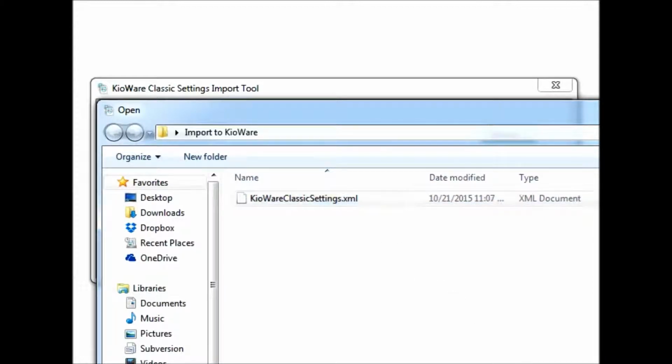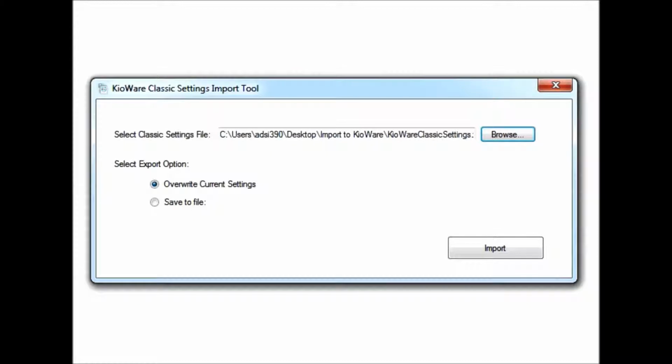Under Select Export option, you have two options. Overwrite Current Settings means that the import tool will import your KioWare Classic settings and will overwrite any settings that are currently in KioWare for Windows. The Save to File option means your KioWare Classic settings are saved to a KioWare for Windows settings file for you to later manually import. Choose the option that works best for you, then click Import.